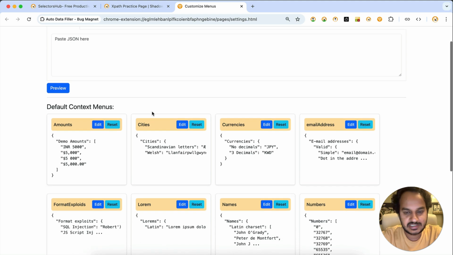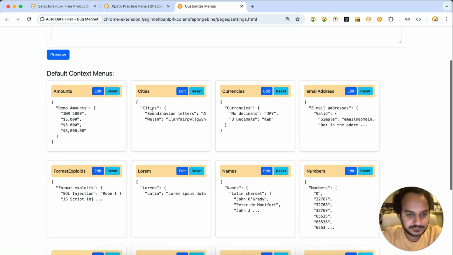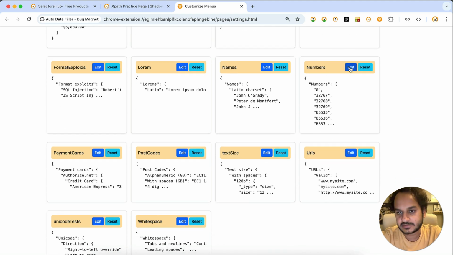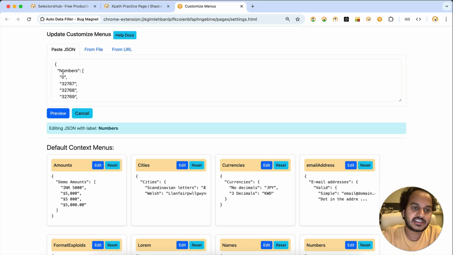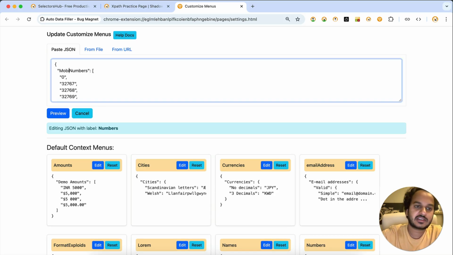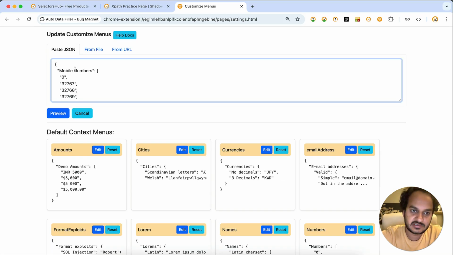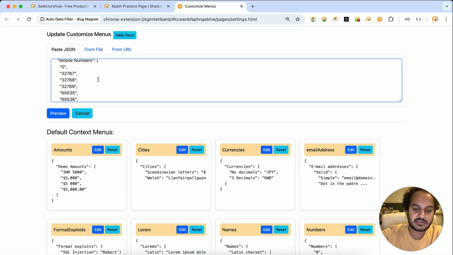Now suppose we have a field like numbers, and we want to make it mobile numbers, so we'll rename it to mobile numbers. Then here you can change it. Let's say this is 5 digits, I will make it 10 digits: 1 2 3 4 5 6 7 8 9, and let's say 0 as well.